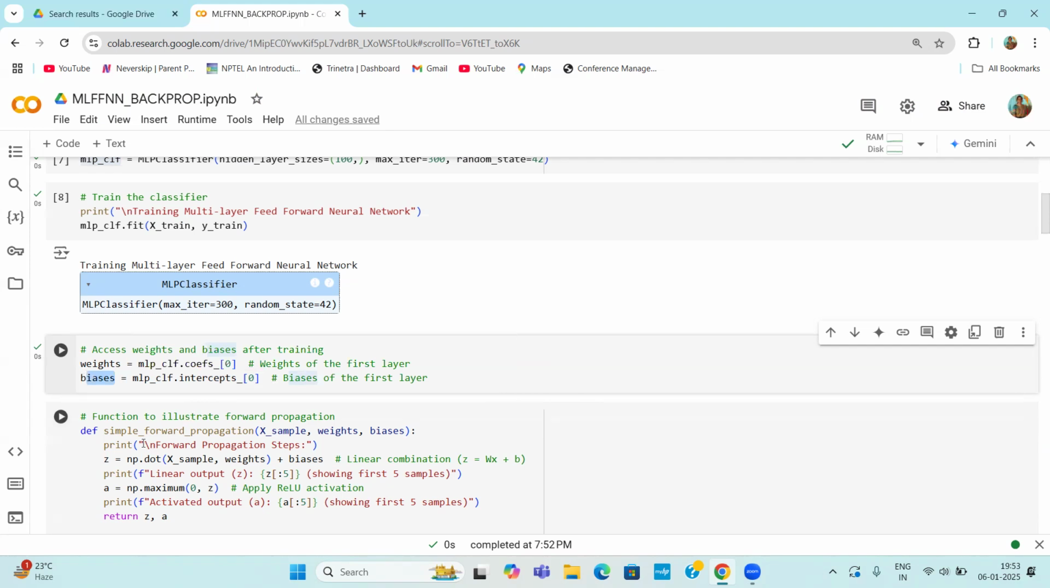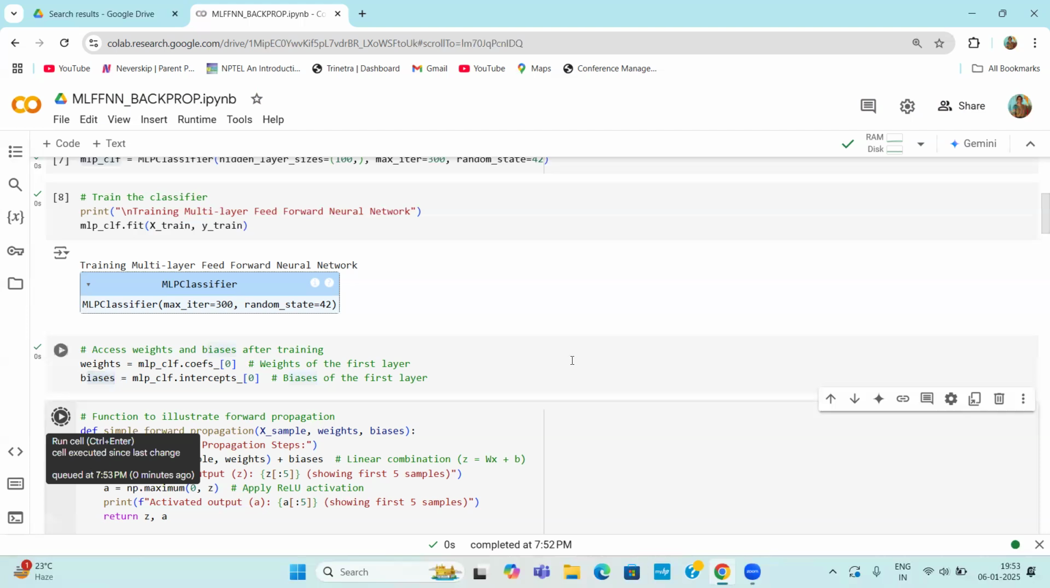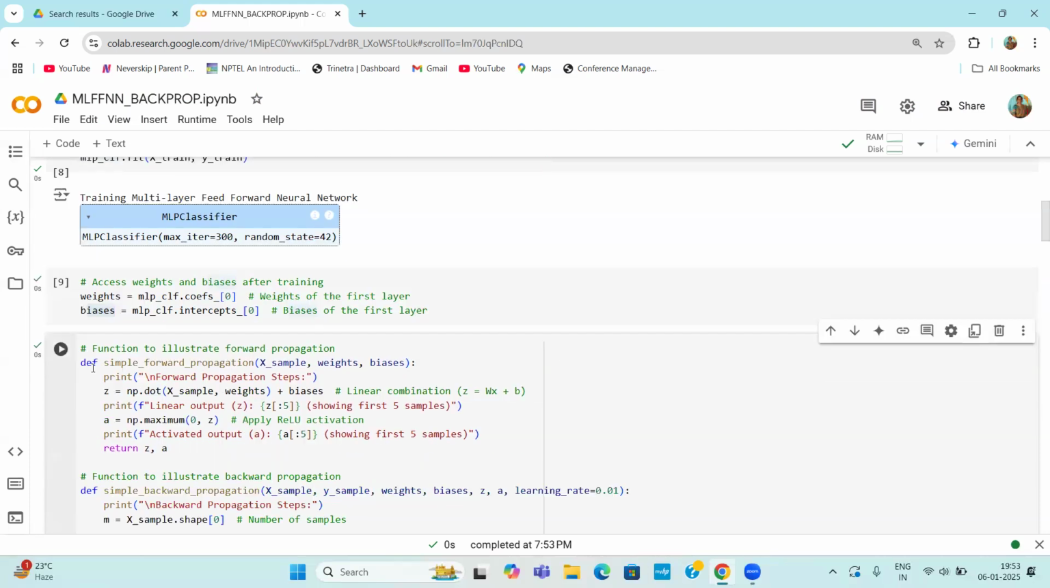Next, a very important function in neural networks is how we write a function to illustrate the forward propagation. For that, we have created a function, def forward propagation of sample, weights, and biases. That is the input, weights, and biases. First, we print the forward propagation steps. Here NP dot dot performs the matrix multiplication, that is sample, comma, weights plus biases. The equation will be something like this.